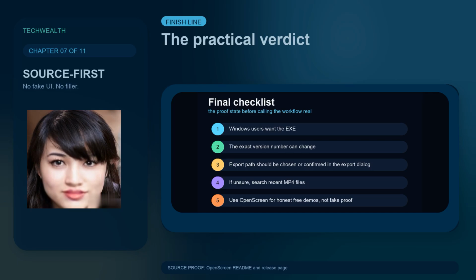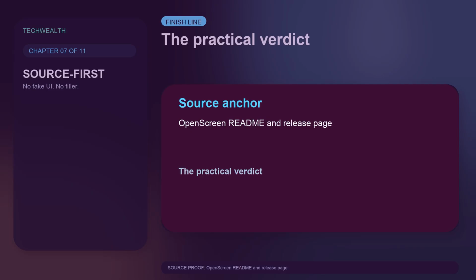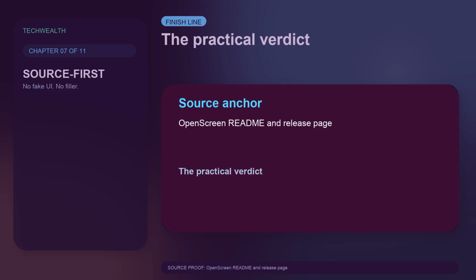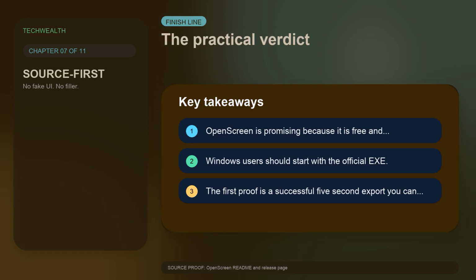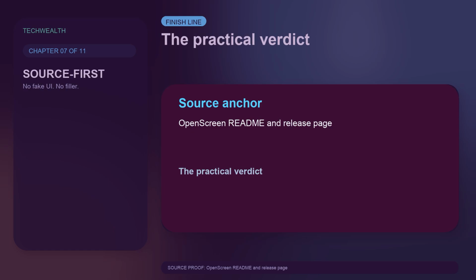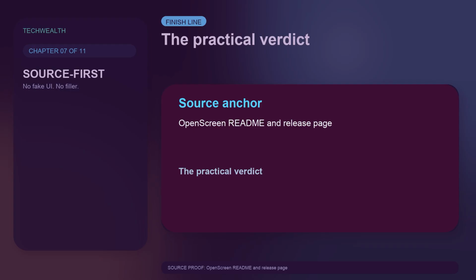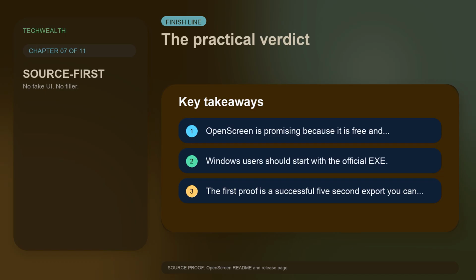My practical verdict is simple. OpenScreen is promising because it is free, source visible, and close to the type of demo recorder creators want. But the first proof is not a polished hour-long recording. The first proof is downloading the correct Windows EXE from the official release, recording 5 seconds, exporting MP4, and finding the file. Once that works, then record the real tutorial.